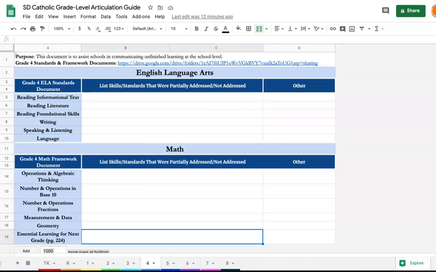Before you adapt your scope and sequence, it's important to talk with your colleagues within your grade band about skills that were either not addressed or only partly addressed. So you're going to start by clicking on the SD Catholic Grade Level Articulation Guide.